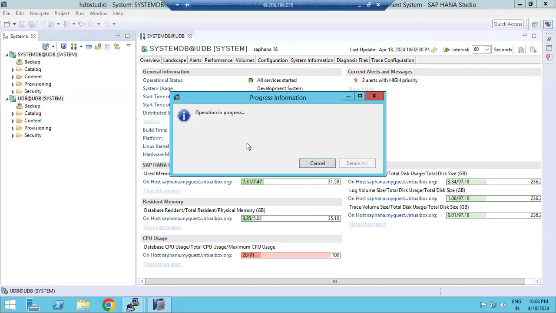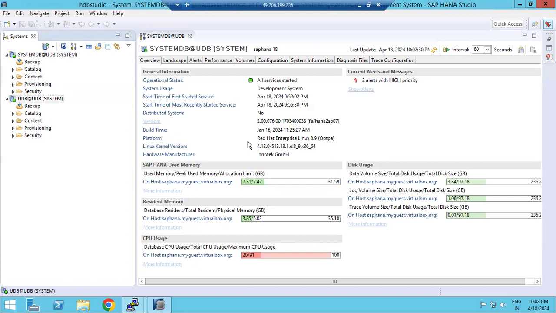Host system. Yeah, I will explain. In the system tenant DB, I will explain it more. When we are in the high availability mode, that time it will give more information. Suppose if I go to the landscape tab, it's loading slowly.